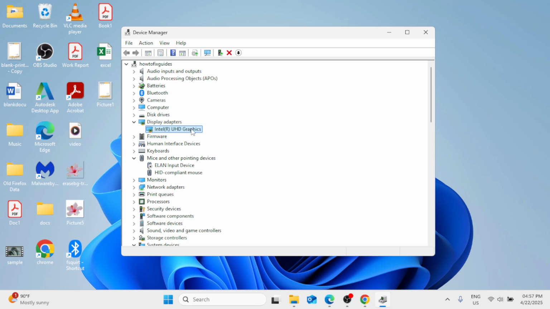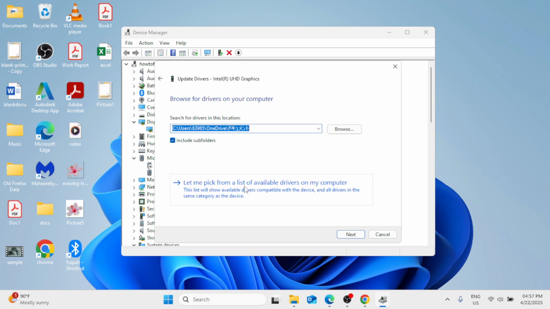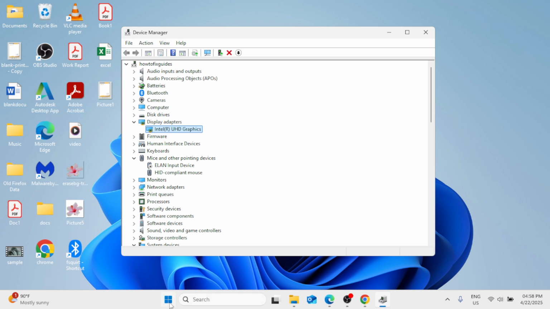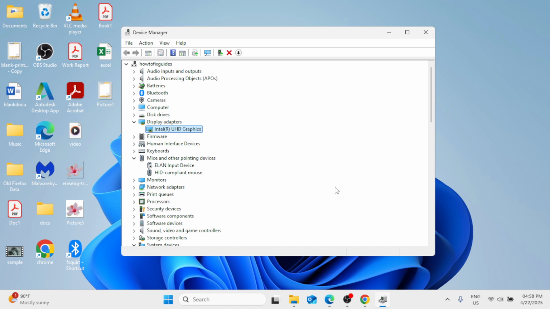If the automatic update didn't work, right click on it, select update driver, browse my computer for drivers. Let me pick from a list of available drivers on my computer. And here you just need to simply choose one by one what will work for you and click on next. And after that, Windows will successfully update your drivers. And then make a right click at the start button, shut down or sign out and restart your Windows and see if that helped you fix the issue.